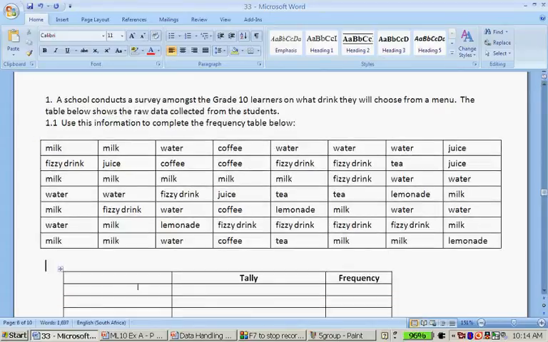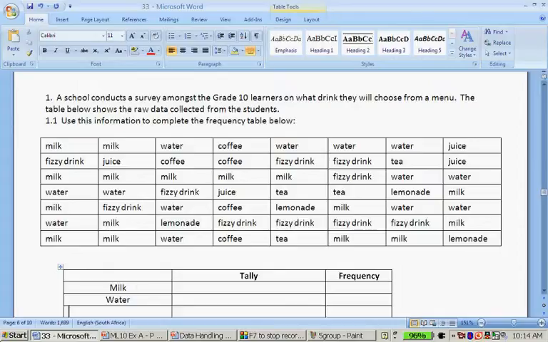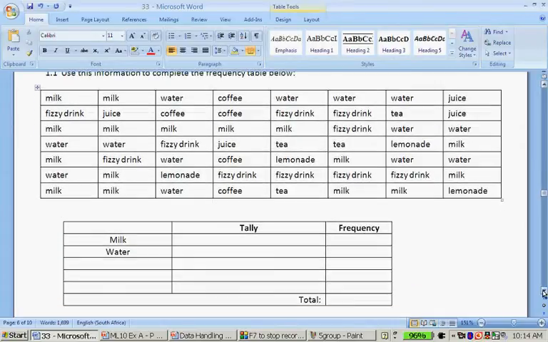So it was milk, water, coffee. So let's put in milk, water, coffee, juice, tea, a fizzy drink, and lemonade. Right, now let's put milk.